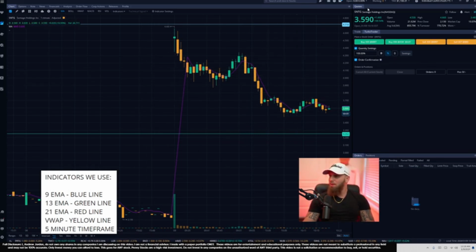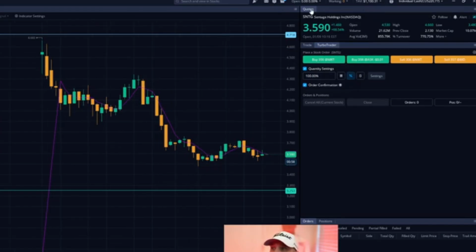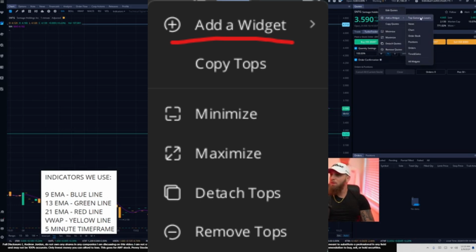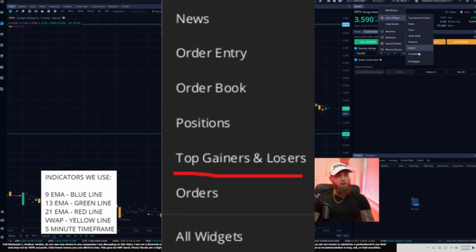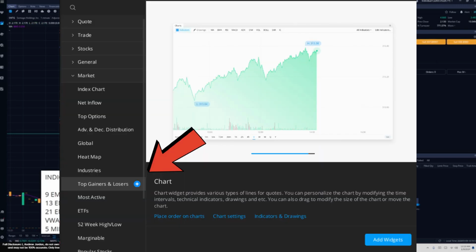The one big thing that I see it's missing is the built-in scanner for the top gainers and the top losers. So in order to add that, we can come over here to where it says quotes. I like to put mine right beside quotes. We're going to go to add a widget. From here, you may see top gainers and top losers right here, or you can just go to all widgets, and then under all widgets, you're going to go down here to market. And then from there, you will see top gainers and losers. And we're just going to go ahead and click on that add button right there.